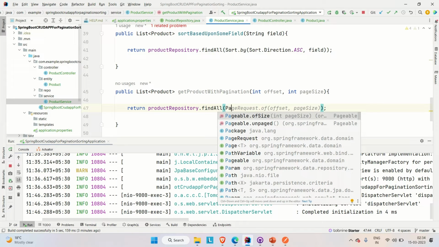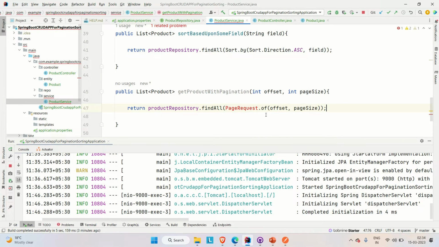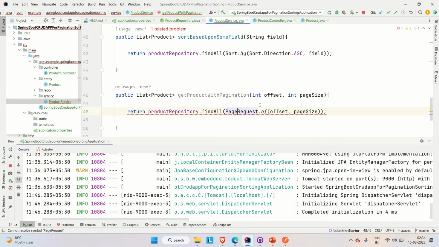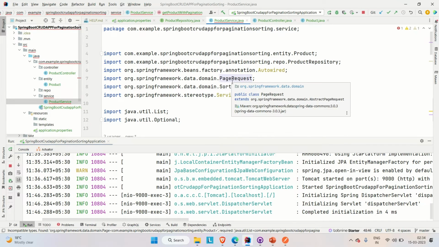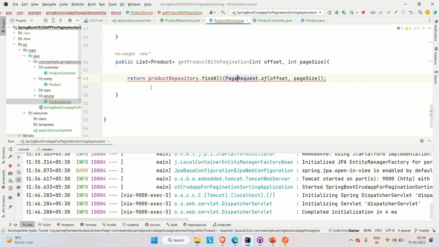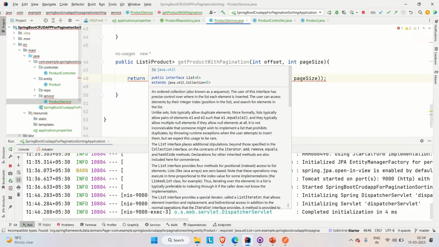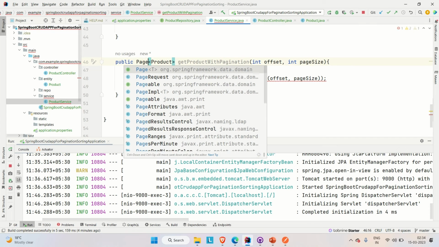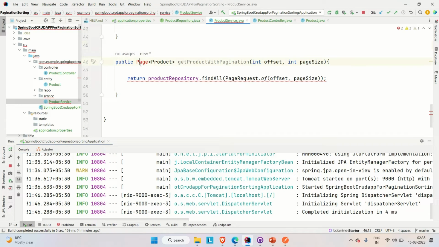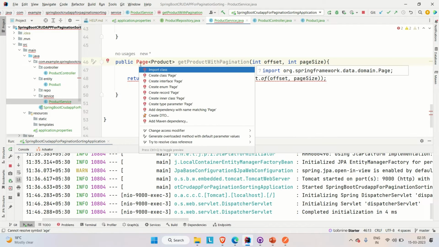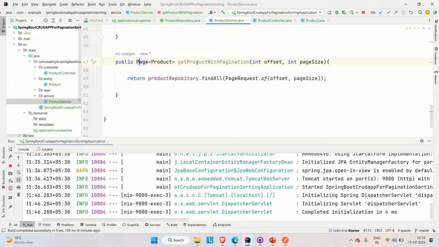So there is a term called PageRequest. With the help of that, you can paginate your records. So you can see PageRequest.of, and you need to provide the offset as well as the size. Now let me import this and show you from where it is coming up. So you can see it is coming from the data domain, and here we are getting some error. So the return type should be the Page of products, not the List of products. Okay, so let me change it to Page, and let me import the Page as well and just save it. So it is good now.